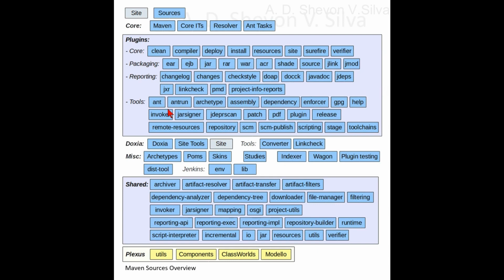And tools, these are miscellaneous tools available through Maven by default. Here you can see ant, and here the ant run: run a set of ant tasks from a phase of the build. And artifact: manage artifact tasks like build info. Archetype: generate a skeleton project structure from an archetype.